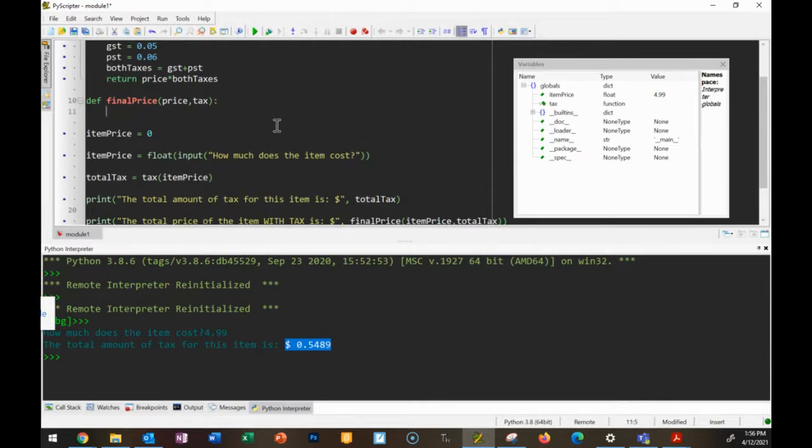Now my program isn't finished because I haven't finished my function for final price. This could just be a 1-line function. That's all it needs to be, because we can return the price plus the tax. That's all we need to do. So we sent it the price, we sent it the total number of tax. In this case, we sent it $4.99, and then whatever 55 cents or 0.5489 cents. And then all our function is going to do is return the price plus the tax.